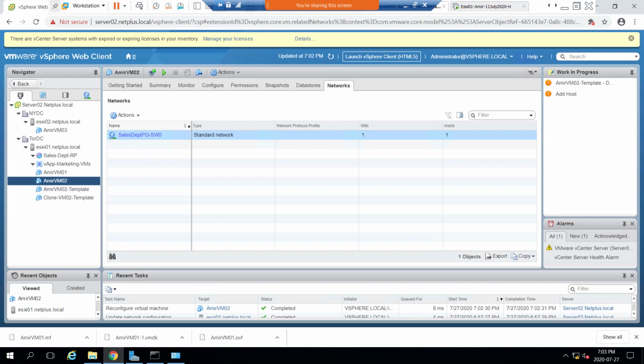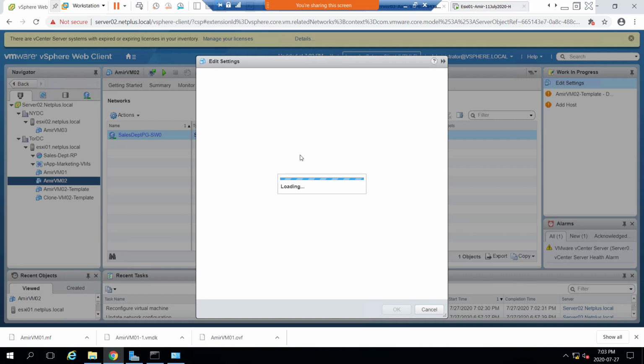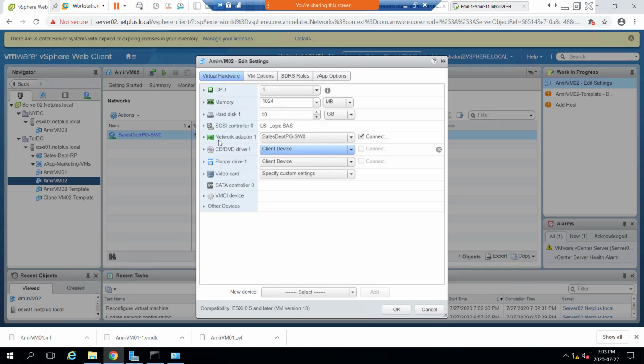Again, please repeat. So here, right click on the virtual machine and then go to edit settings, and then in edit settings, when you see a network adapter, just drop down this one and select your port group and press OK.